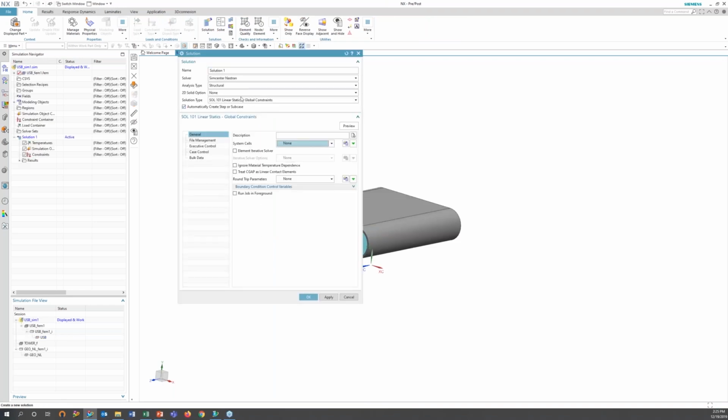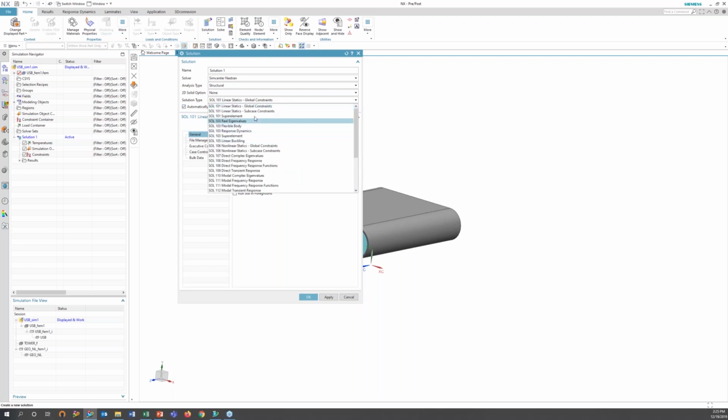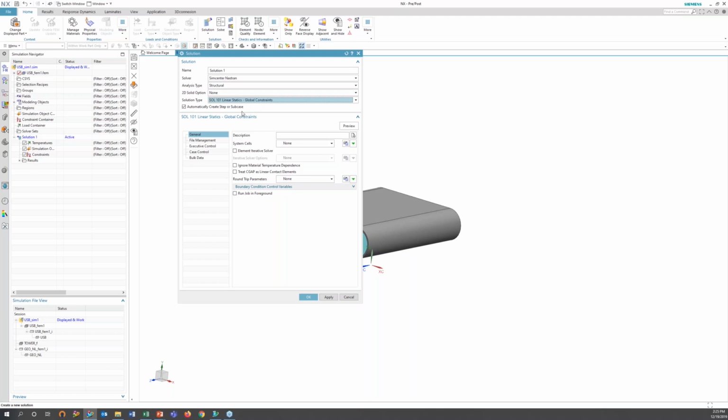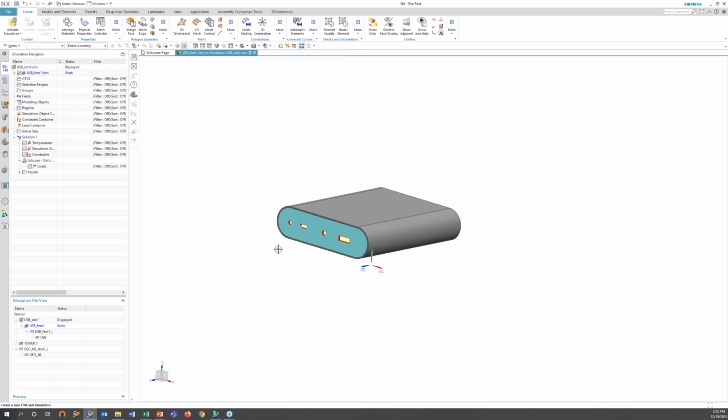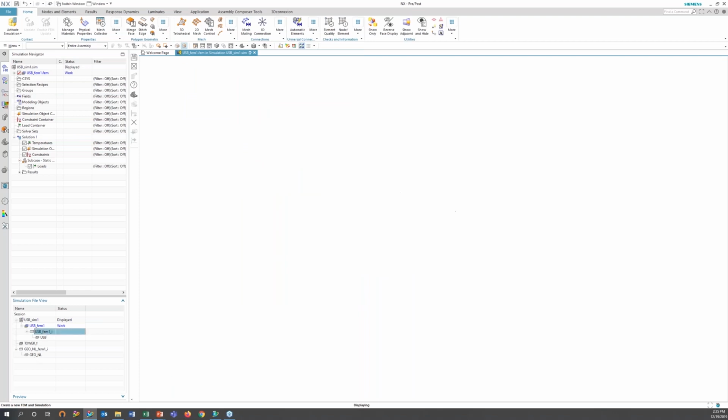All right. So normally I keep the solution 101. If it makes sense to start with a 101 or an eigenvalue solution, make sure your model is set up correct before you go on to the next step. So we'll leave it there as default. And let's go back to our idealized part.